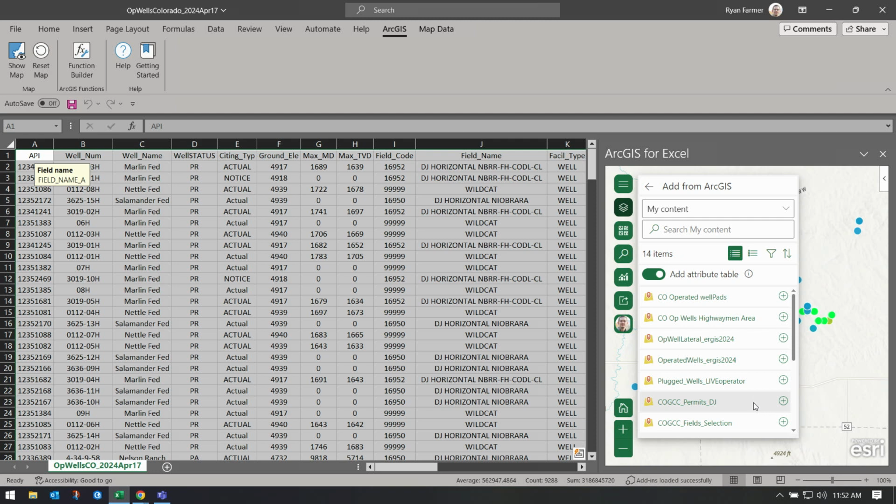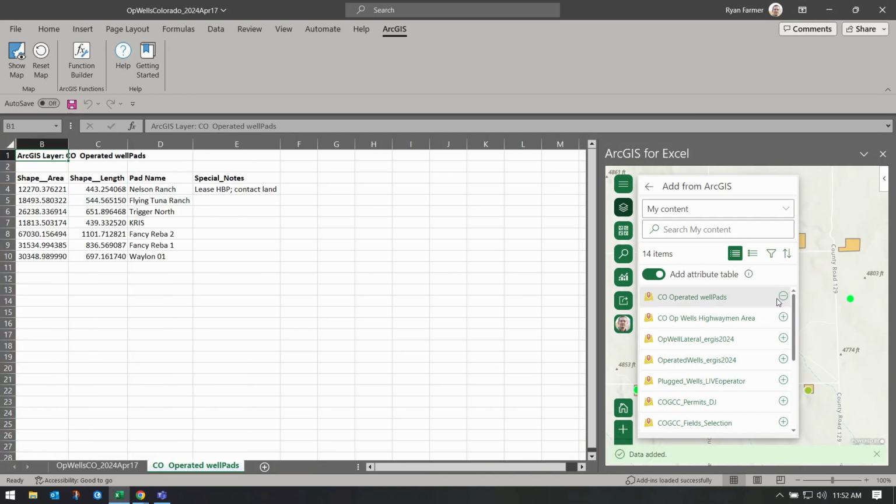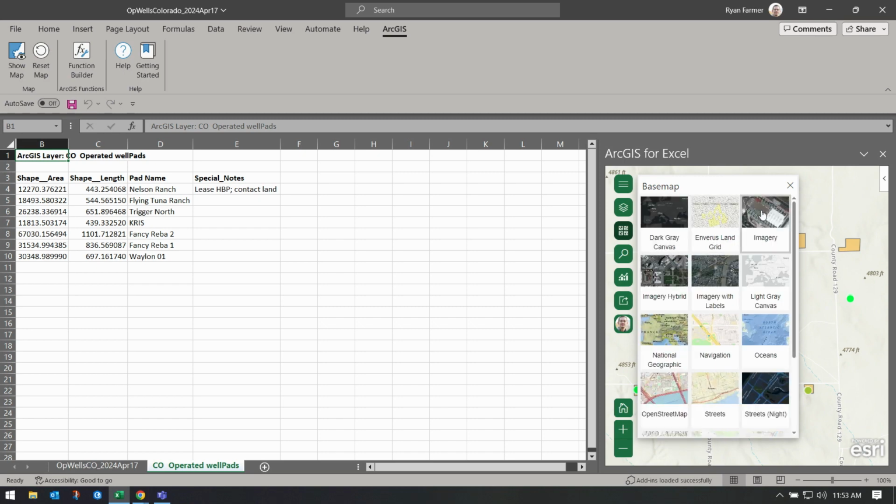We can add in content from our portal, and notice that we have the option to add in the attribute table that's related to that feature layer. So we add in our operated well pads, and we have the attribute table as now a new tab within the workbook. And with a few more clicks, we can customize this map and finish it up.